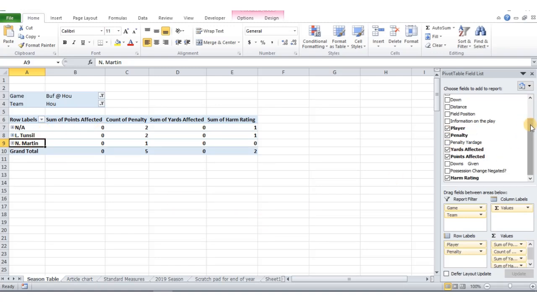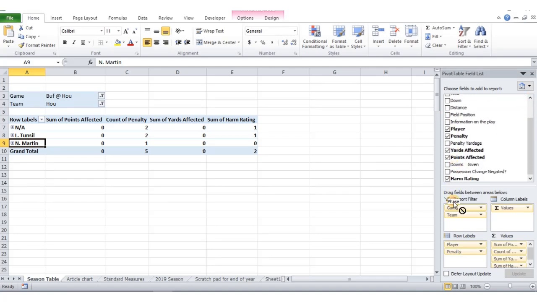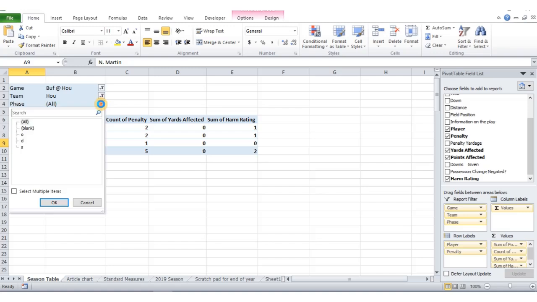However, if you wanted to know something like what was the phase of game that had the most, we can bring those in a number of ways. So I'm going to add that as a report filter. And then now we can sort by offense, defense, or special teams.